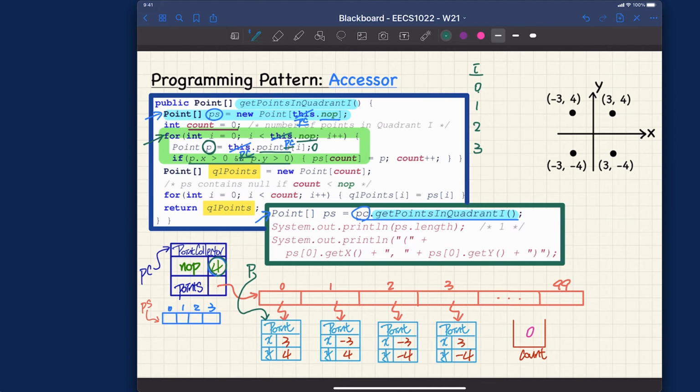And then we're going to say P.x larger than 0 and P.y larger than 0. Is that the case? P.x, P.y, both larger than 0. Yes, it is actually correct. So what's going to happen is we're going to say ps.count. So what's ps.count? Count at the moment is actually 0. So that means ps[0] is assigned to P, right?